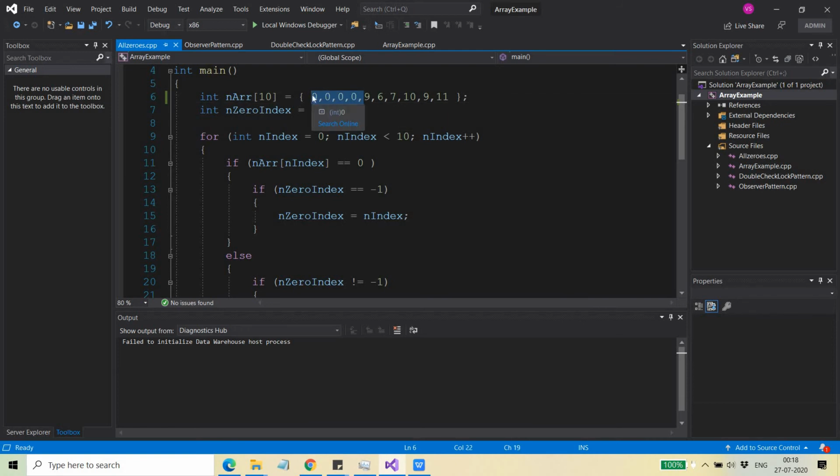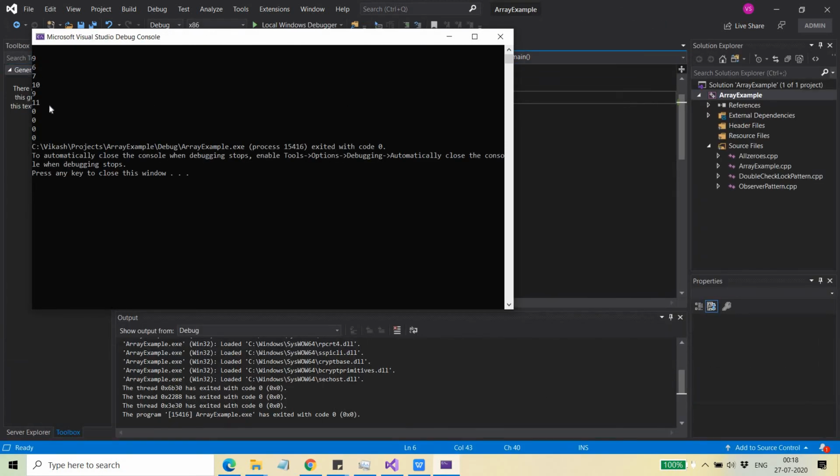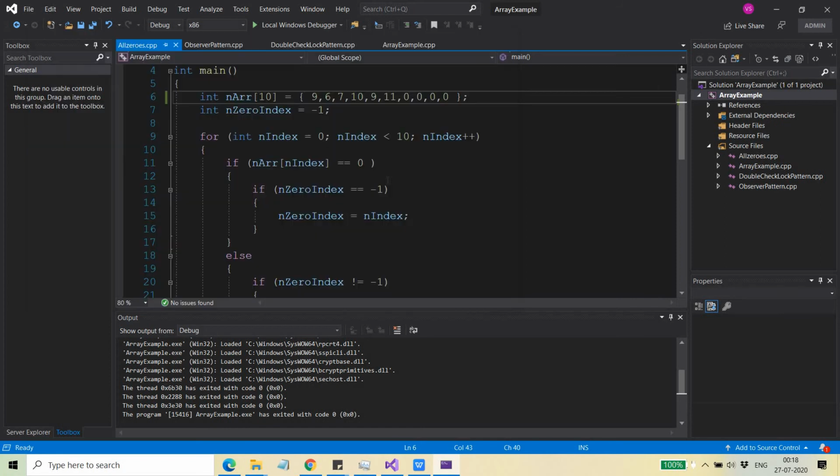So with this case as well, it is working. Now put all the zeros at the end. There are 4 zeros, so now we'll put all the zeros at the end. 2 3 4, right? So this should come as it is, right? It should not do any changes to this. So this is already in the same order which we want. So 9, 6, 7, 10, 9, 11, and all the zeros at the end, right?